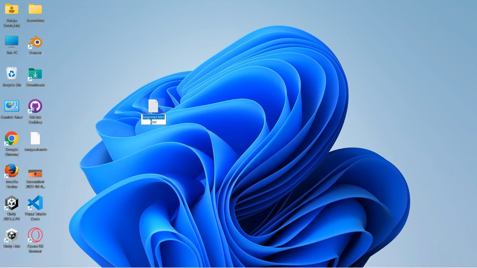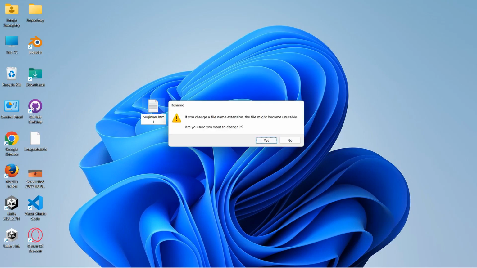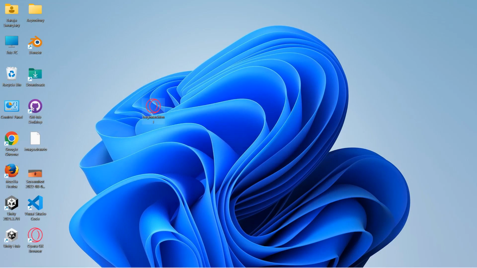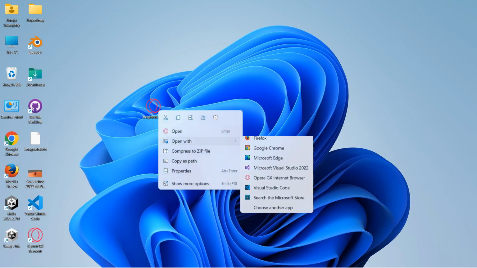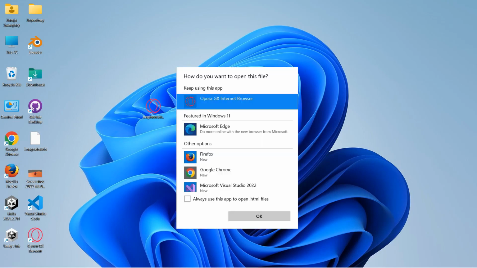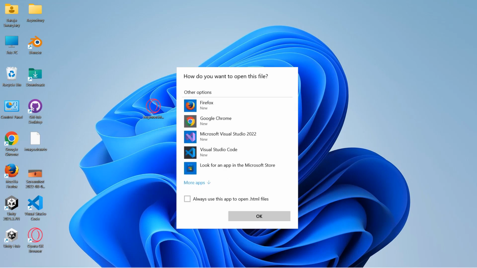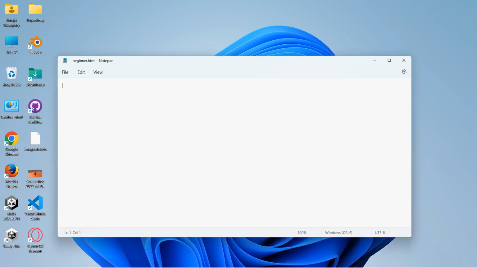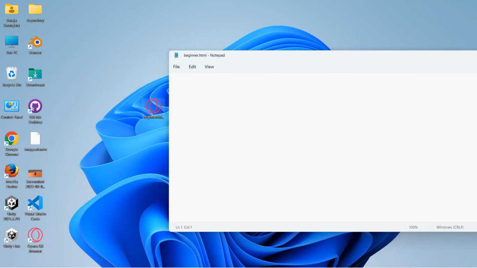So the file name must end with .html. This is my HTML file right here. Now to edit this file, I will open it with Notepad. Notepad is basically a text editor where you can edit text or code, whichever you want. Come here in Notepad and start typing the HTML tags.